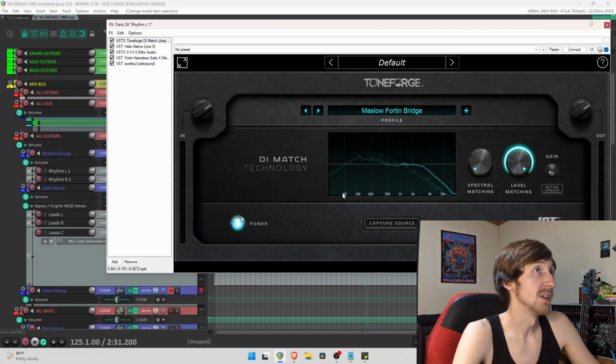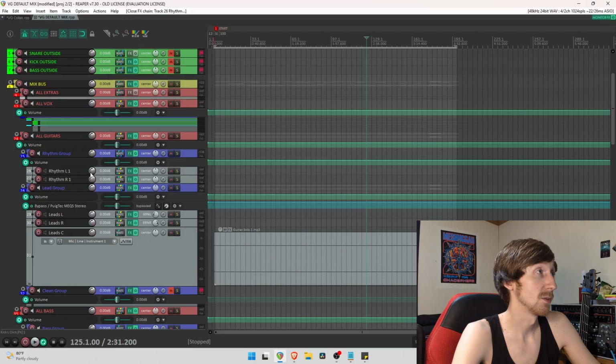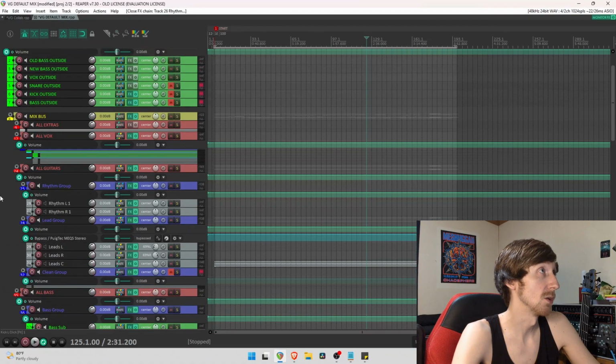And this is, if I want to use the spectral matching, sometimes I automate it. If I need things to be brighter in a section, I'll automate it to 50 or 100%, turn it off for sections where the guitars don't need to be as bright. There's a lot of options there. So I would set this up for all of the guitar tracks, the rhythms and the leads and the solo.